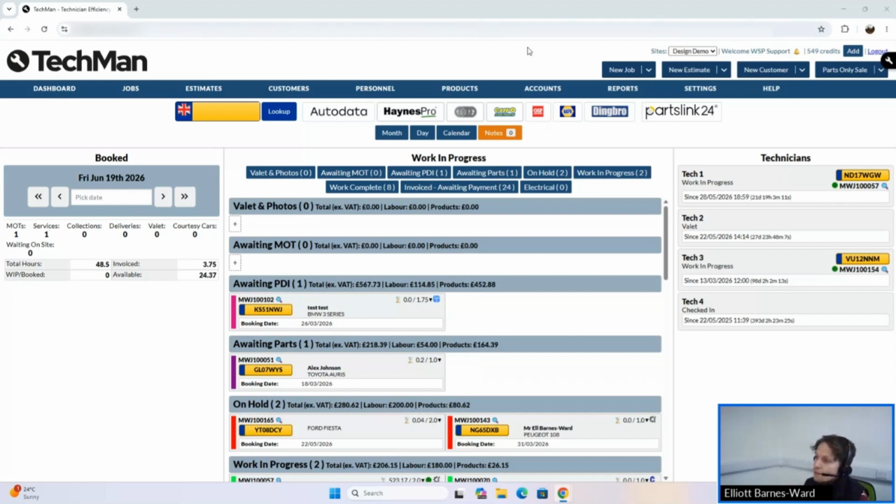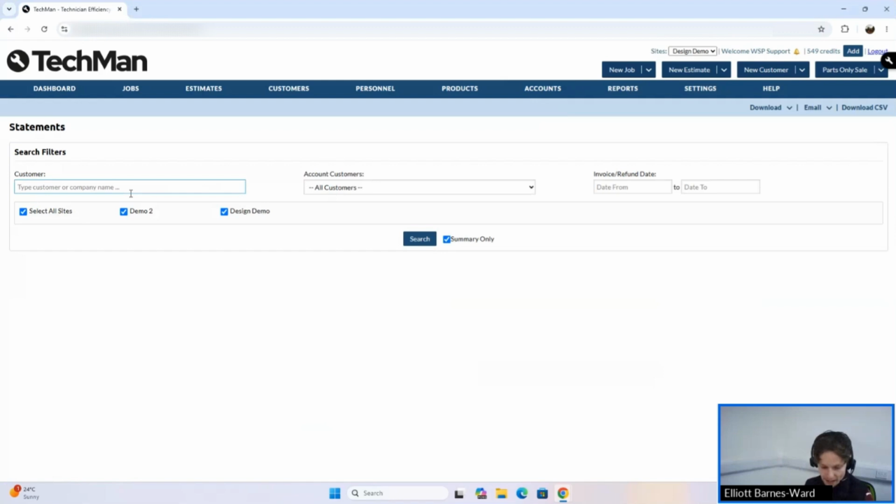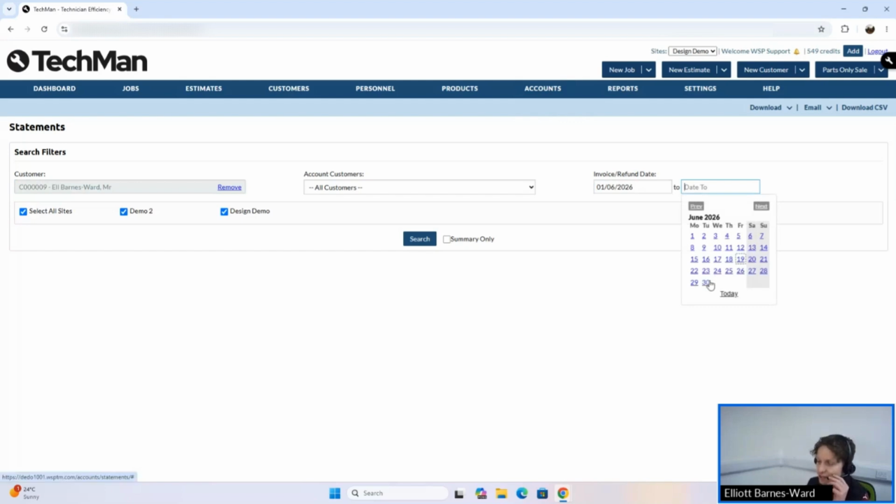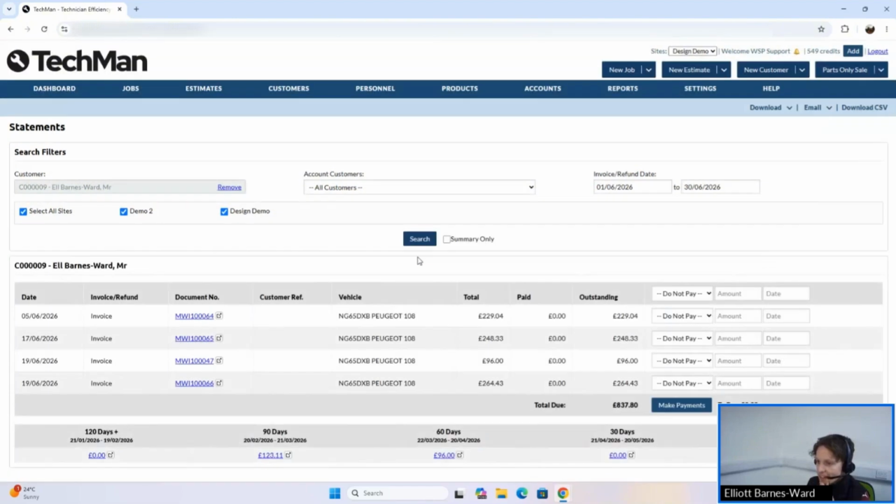So if you see accounts here and then statements, say I was to type in a customer surname, there was a couple that I did earlier, so I'm just going to go on that one. That's in accounts and statements, by the way, and I'm going to put my customer number in there for the demo system. Then all you need to do is put a date range in, and this is the date range of what you want the customers to pay on there. If I hit search, this will then search all the jobs that I have put in for this customer for this date range.